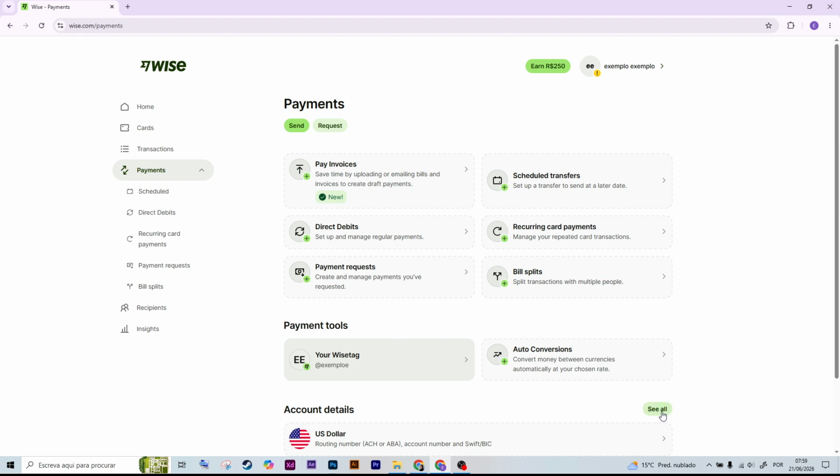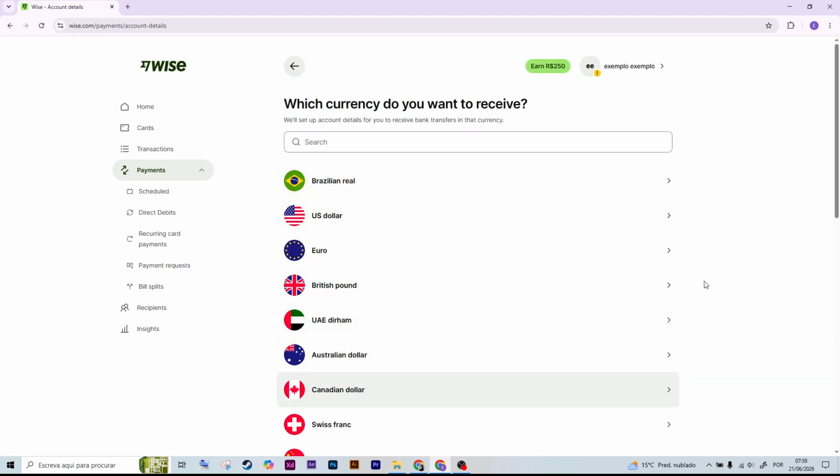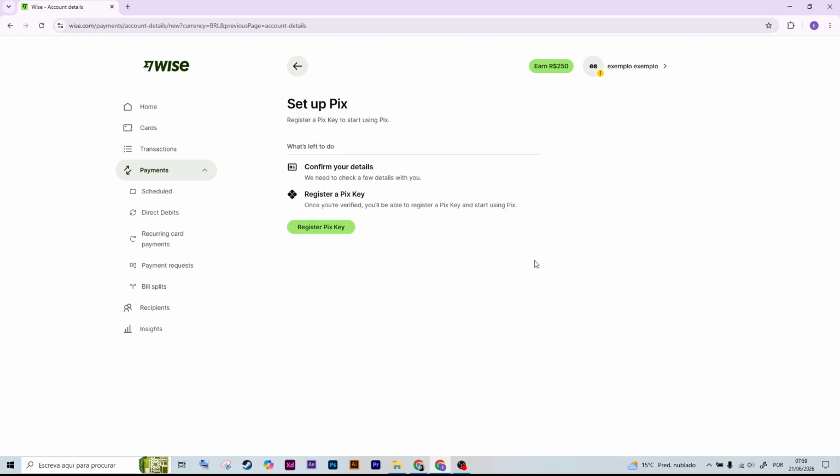Next, browse through the list and choose the currency you want to add to your account, such as USD, Euro, or GBP. Tap on the currency and follow the prompts to activate it. After that, repeat the same process for any other currencies you want to add. Wise allows you to hold and manage multiple currencies from a single account.